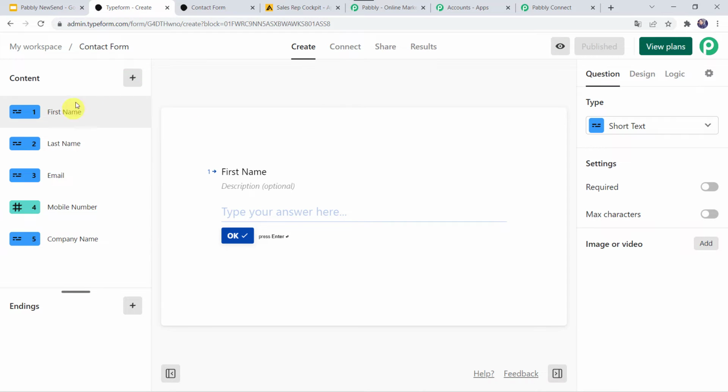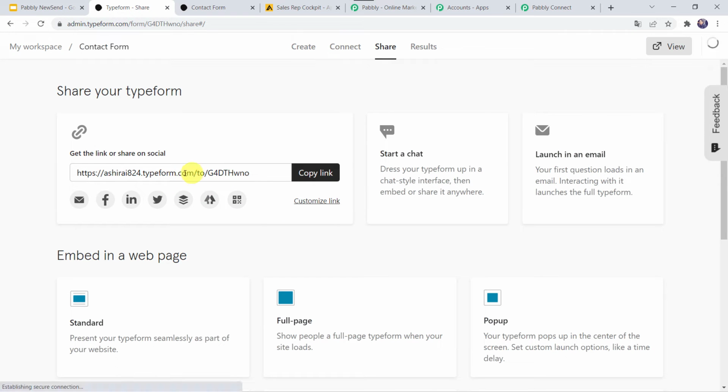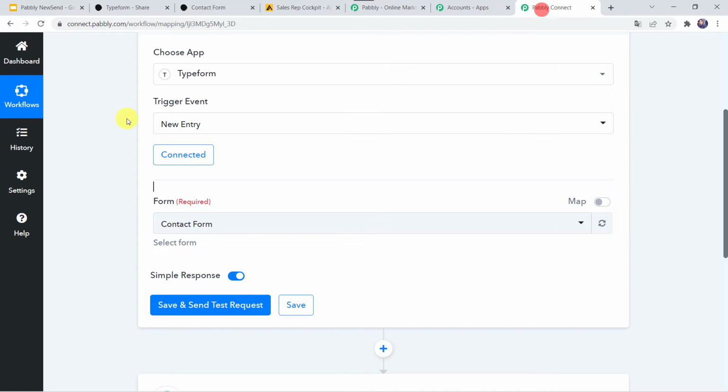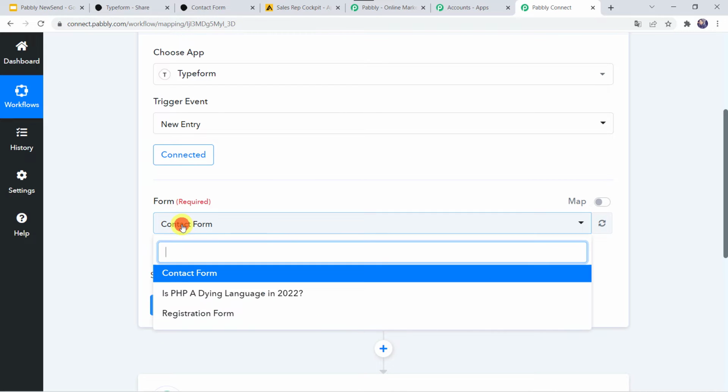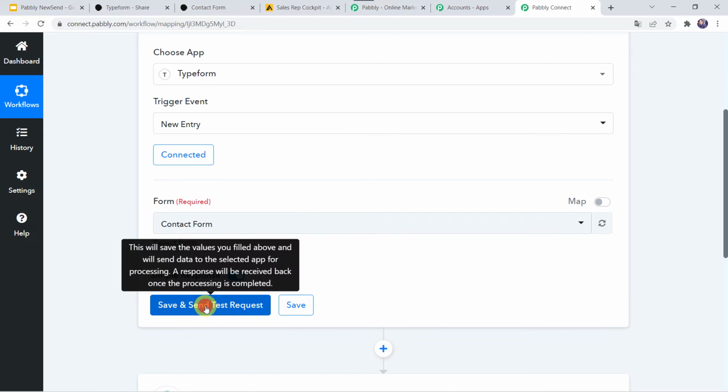When you are done adding the questions, just click on publish and after publishing, click on share and from here you will get the form link. You can use the form link to get the form filled by your customers. You can share the link with your customers or you can embed it on a website. So we have to fill up this form, but before that we have to select the form name, that is contact form over here in Pabbly Connect. And let's click on save and send test request.